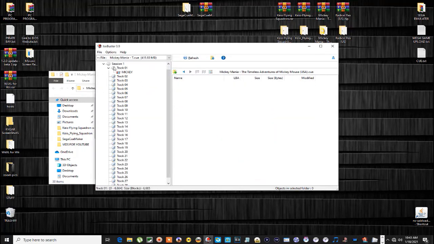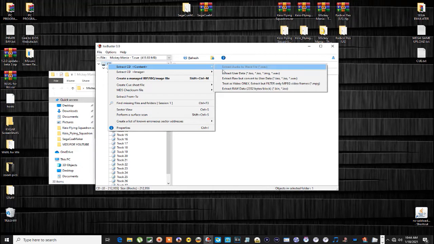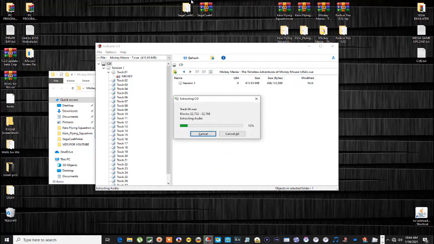Just go up here to CD, right click, go to extract CD content, go to extract user data, and then we'll find that folder there. Where's it at? Right here, and that's good. Okay. Now keep in mind, guys, this is another one that also did not have sound within the game. But I'm not going to go through all that. I'm not going to show you the Q file thing no more. I'm just basically showing you how to convert it to get to that point where y'all already know what to do, right?